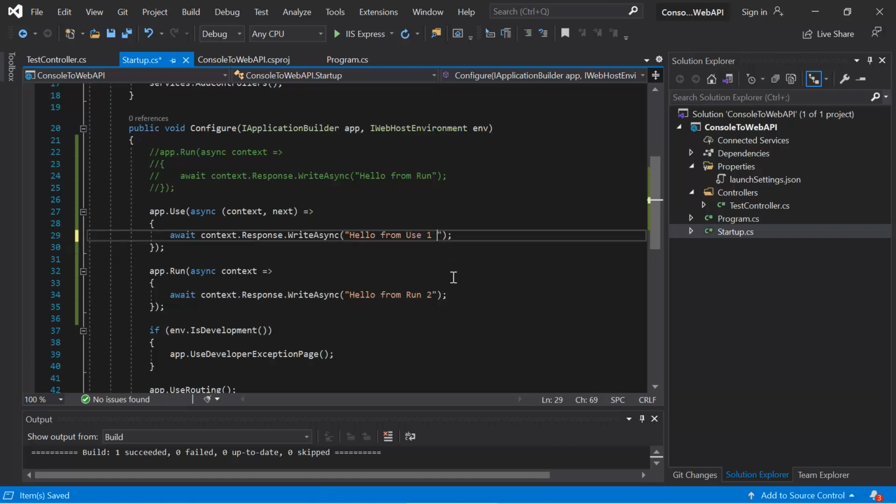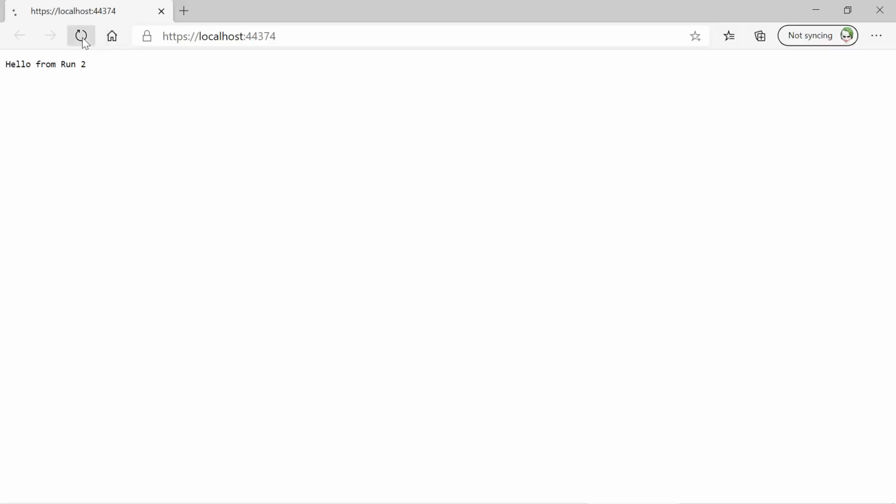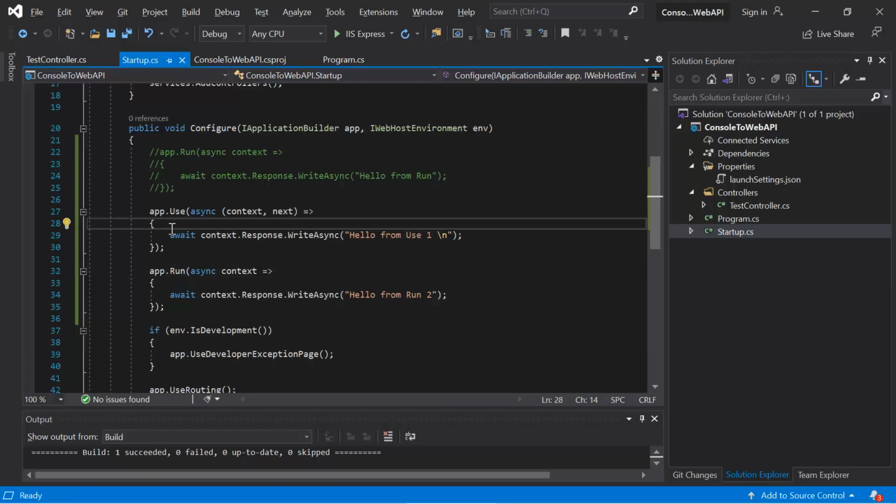Just to understand the message properly, here I am using this \n for the new line. Let's build this application. Go back to the browser, refresh this page. Here you can see we have only one message, hello from use1. We do not have any message from run method. Why? Because we are not using the next method in our first middleware. Here we are getting the request at this app.use middleware. We have the message. This message will get displayed on the browser, and because we do not have the next method over here, that is why the request will not travel to the next middleware. It will simply return from the first middleware.